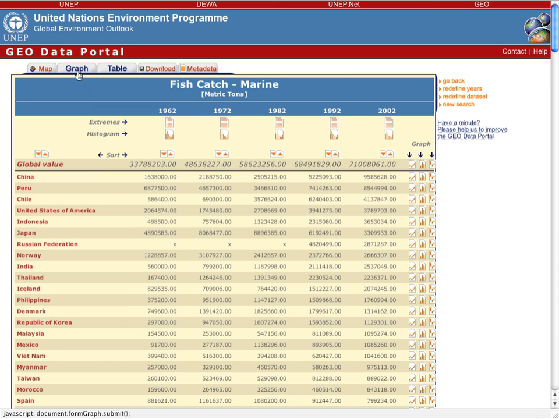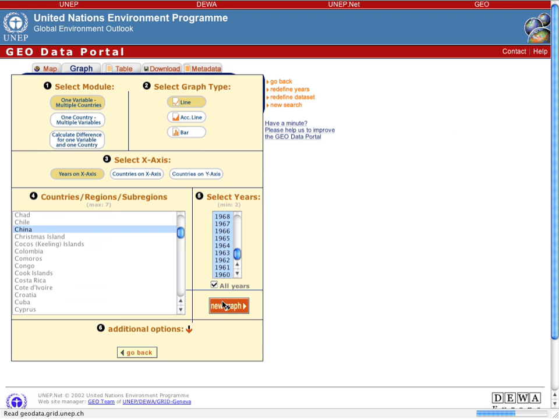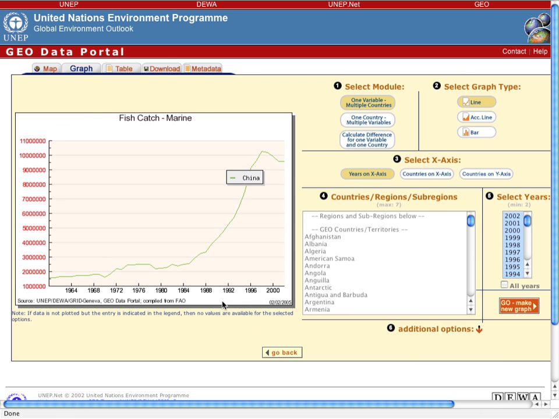Well, let's see the whole story now. That is, the full functionality of this module. For a simple start, we leave the default settings as they are and select only a single country, say China. Then we select all years and go. Yep, that was easy. And that is interesting to see too, the change of the amount in China's fish catch.